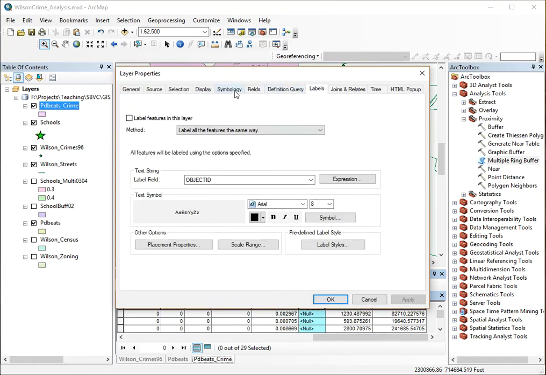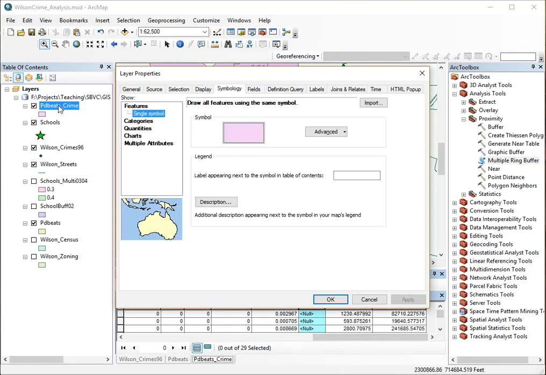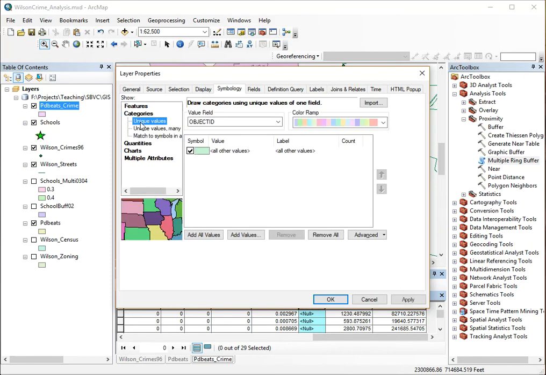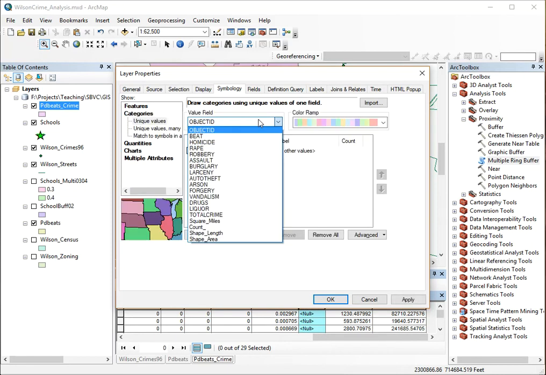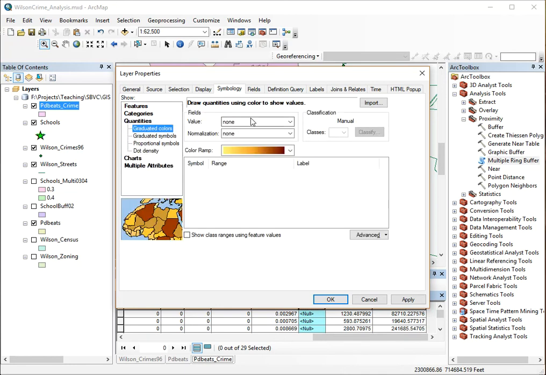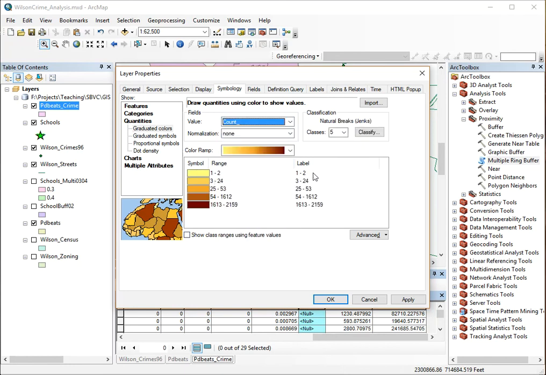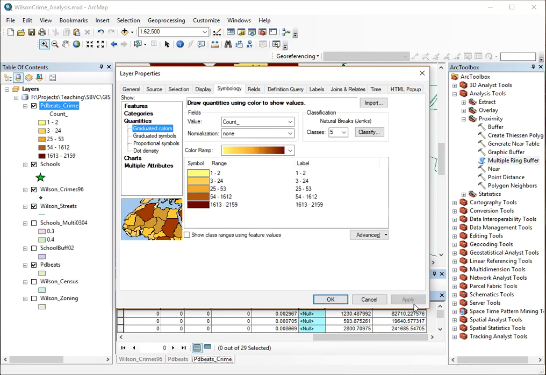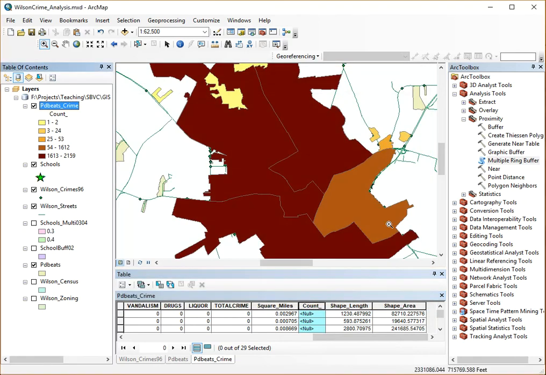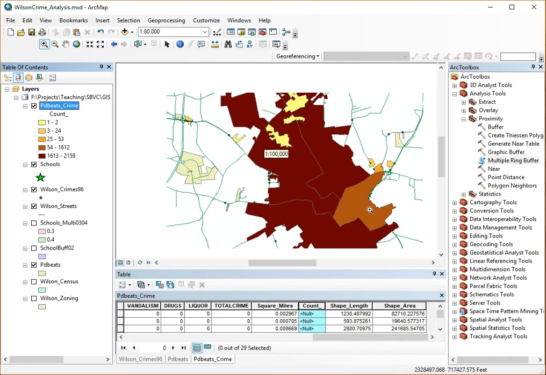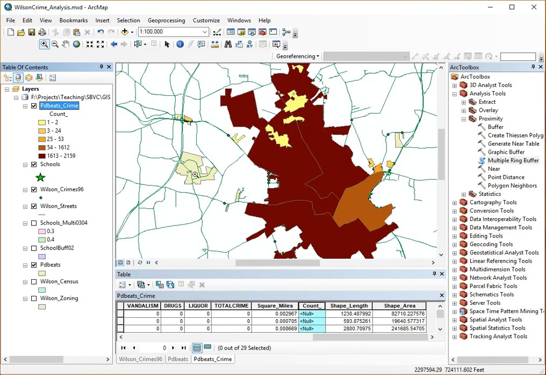So go to symbology. I'll double click to go to the layer properties, then symbology, and instead of categories I'll go on quantities, and then map the quantity by the count. Here you can see you have the different breaks. Now you can just take a look at it and see the ones that have high crime.